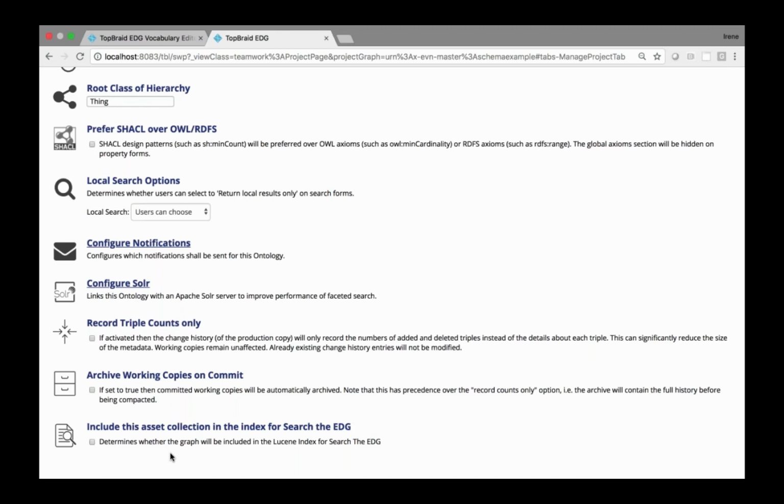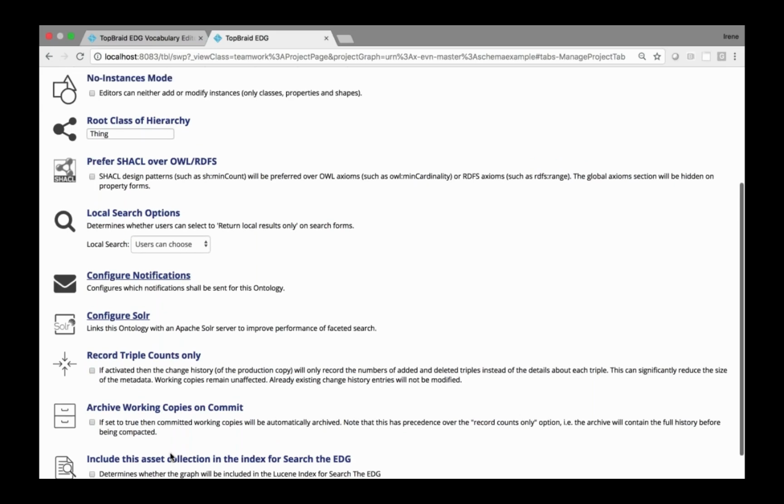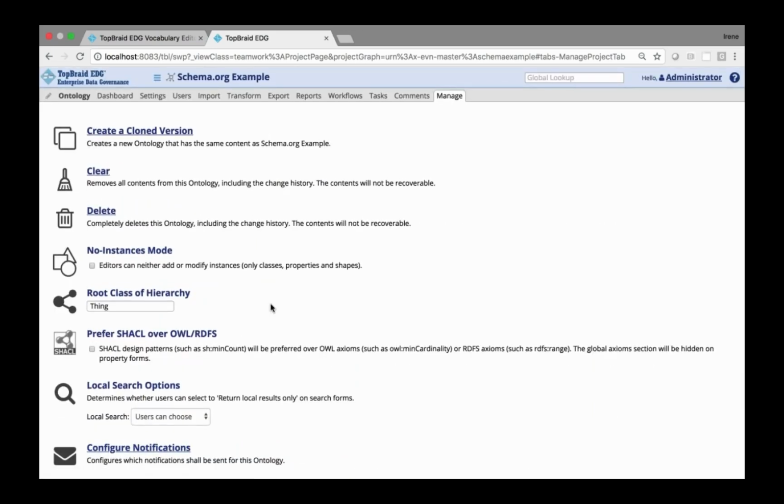You could also click on this option when you first create an asset collection. Now, this doesn't change your search configuration screen. There is still a separate search the edge configuration screen where you could select what collections should be indexed. But here is a new option that is specific to ontologies, which is the ability to prefer SHACL over OWL RDFS.